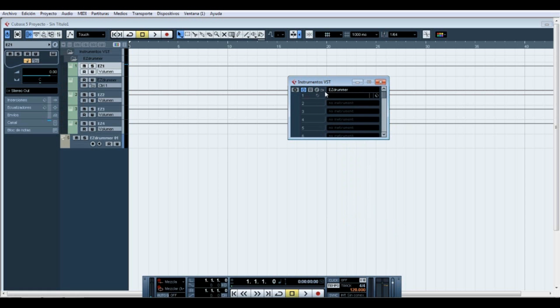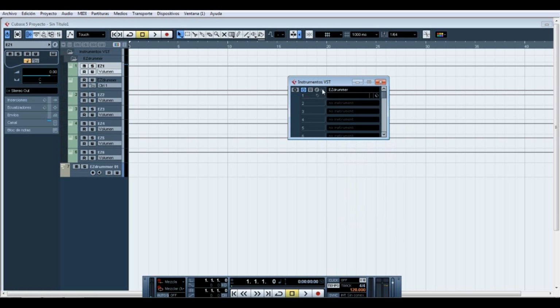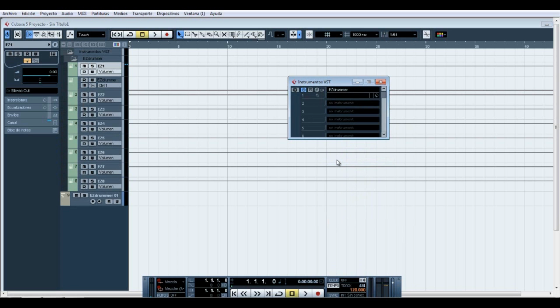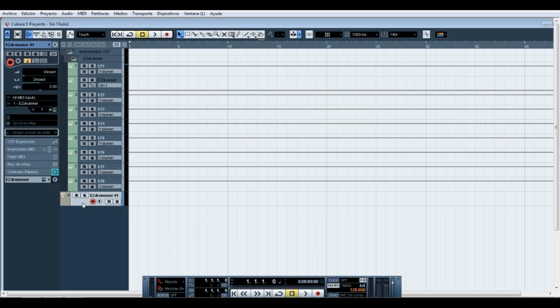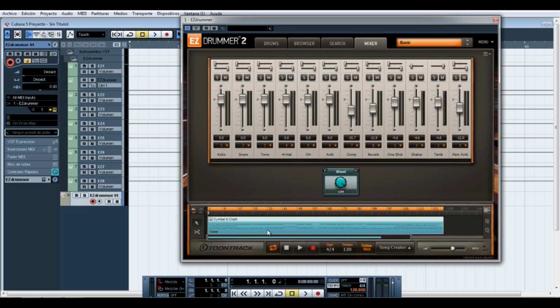So 3, 4, 5, 6, 7, and 8. Remember that you have 8 channels on the mixer of EZdrummer 2, so we want 8 channels on the mixer of Cubase, right? So if I go back to EZdrummer 2 and I click play, right, you have the signal routed to Cubase on individual drum tracks.